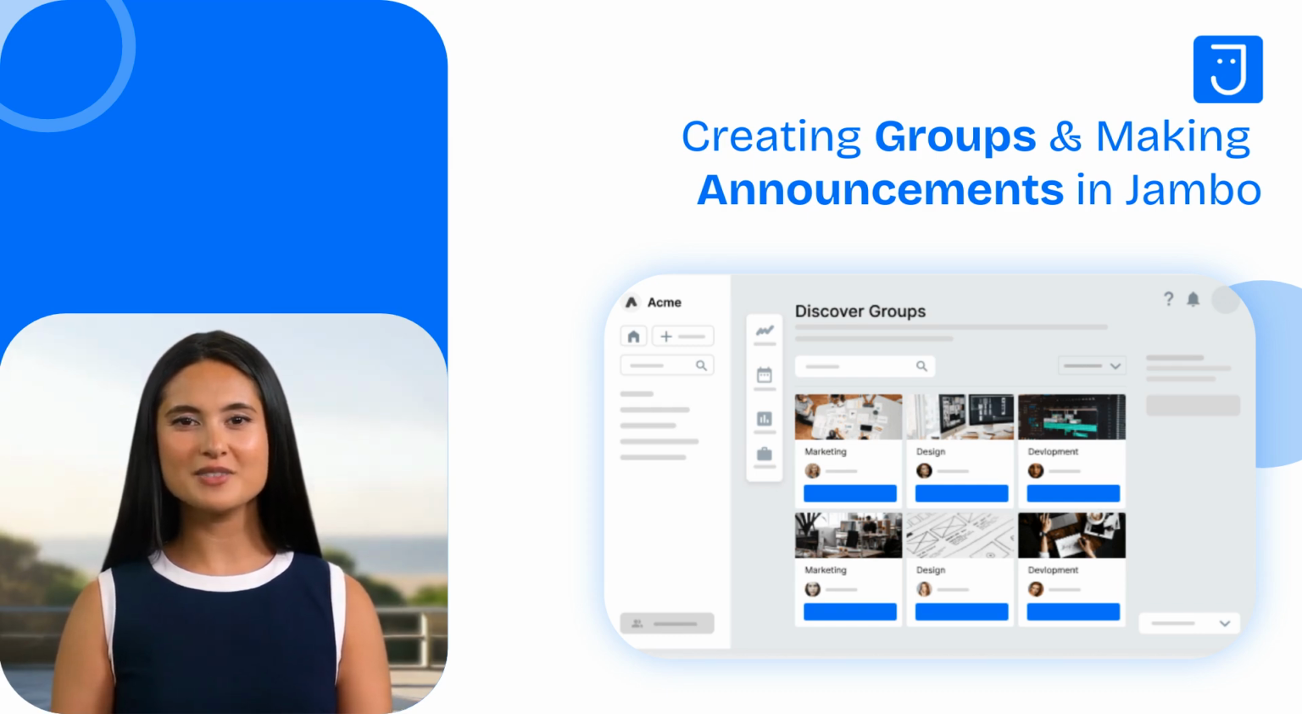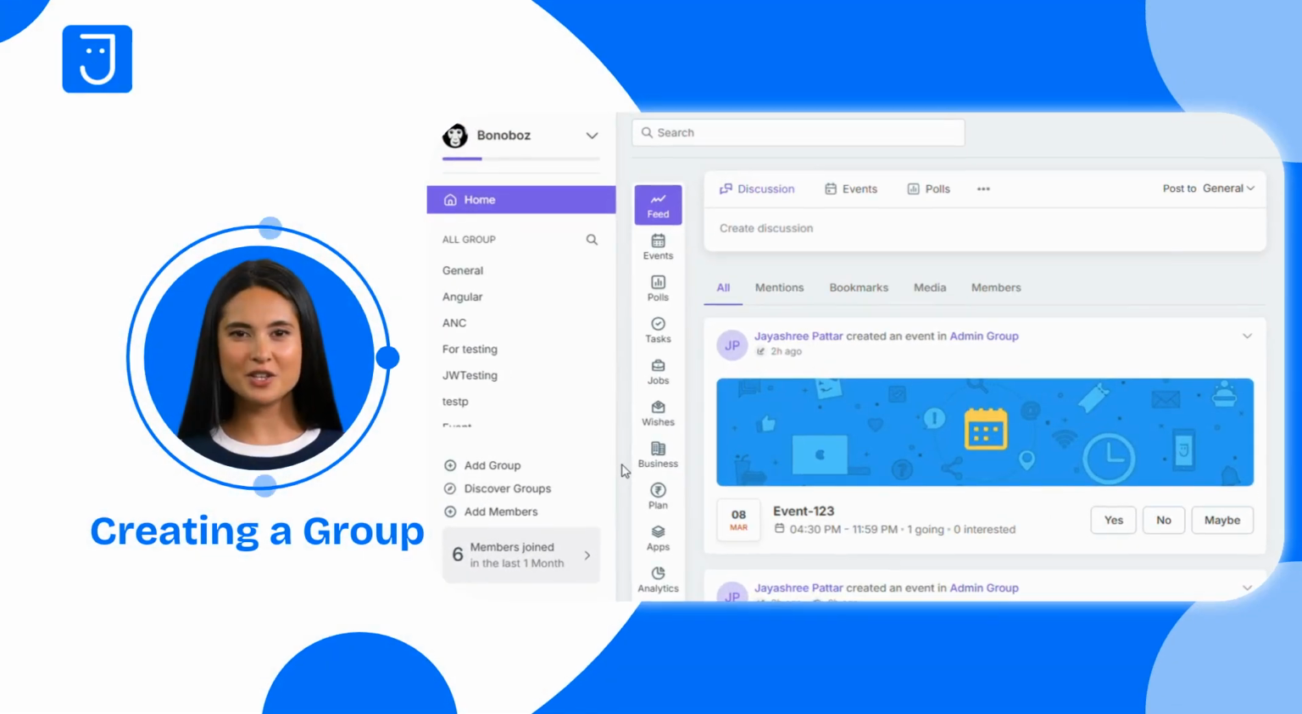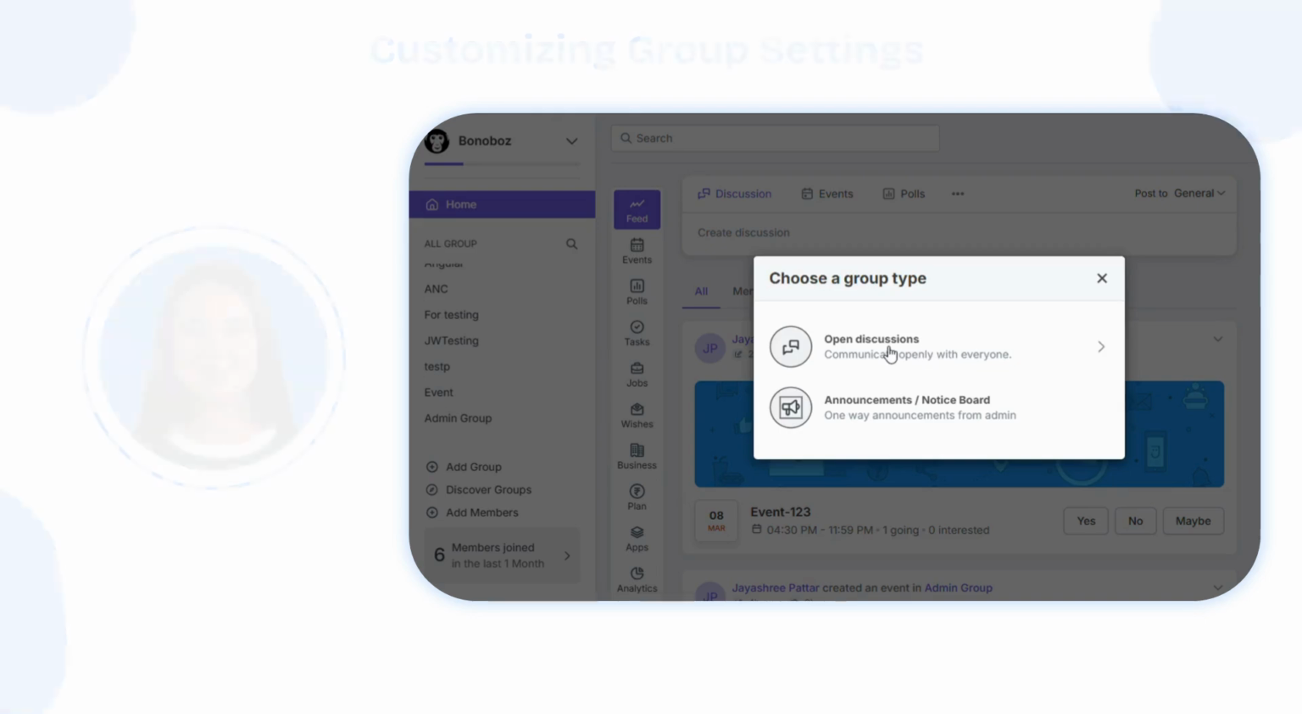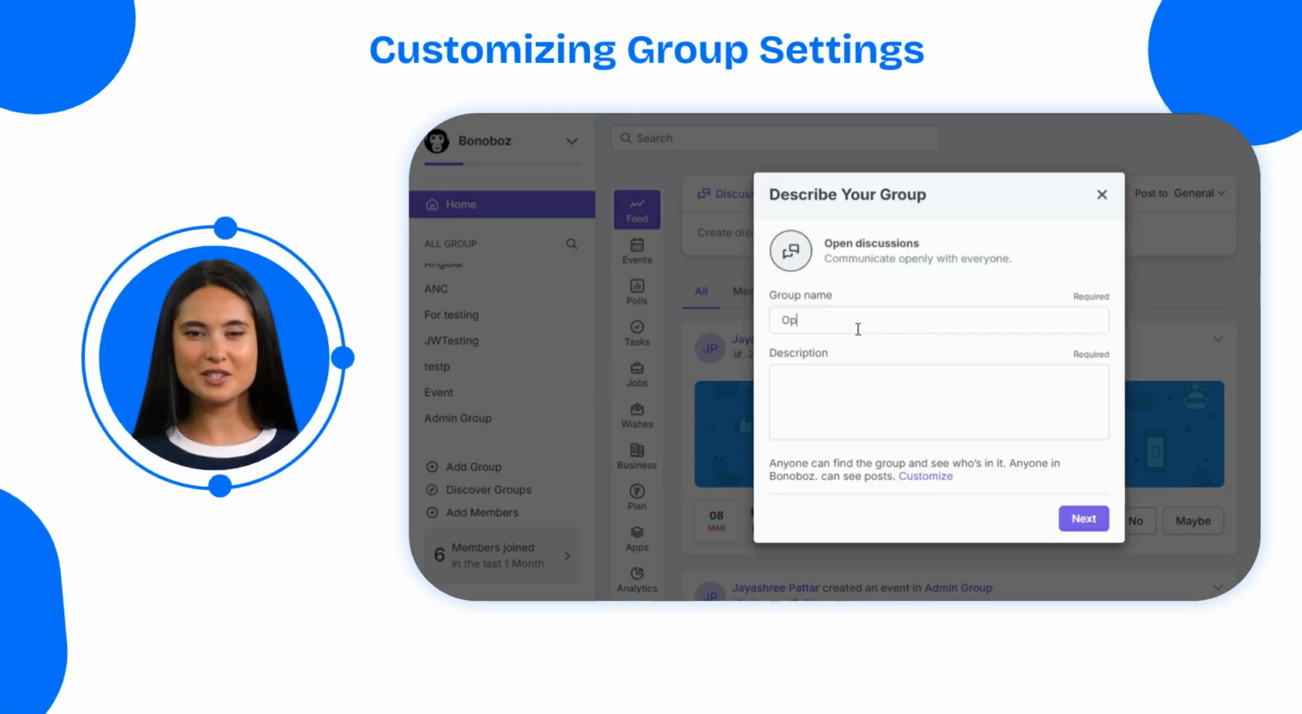Let's get started. To create a group, go to your Jambo dashboard and click on Add Group from the left menu. Now, choose the type of group you want to create: open discussions for interactive conversations, or announcements notice board for one-way updates. Give your group a name and description so members know its purpose.